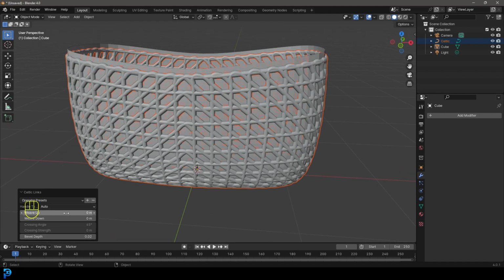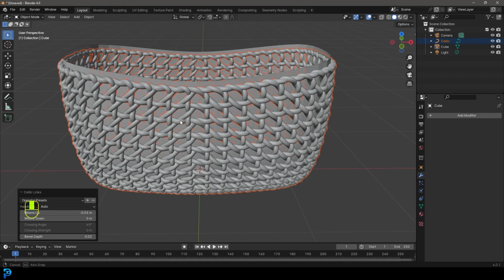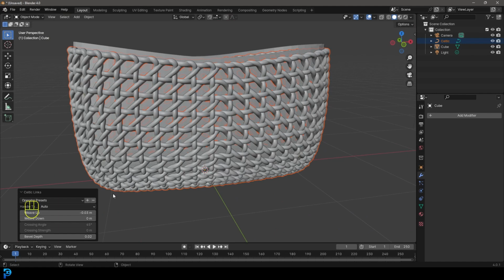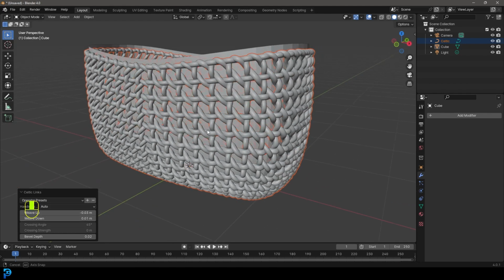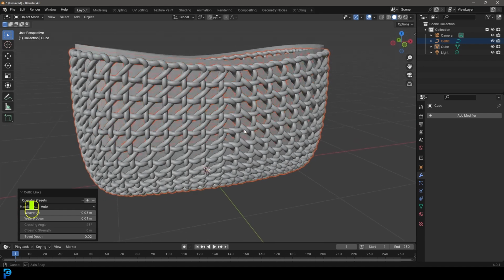And then we're going to come to this value here, the weave up, and we're going to make that negative 0.03. So minus 0.03, just like that. And I think we're going to come here to this one and make it 0.01, the weave down. And you can mess around with those settings, but that's what I found works really good for me. So I'm going to go with that.